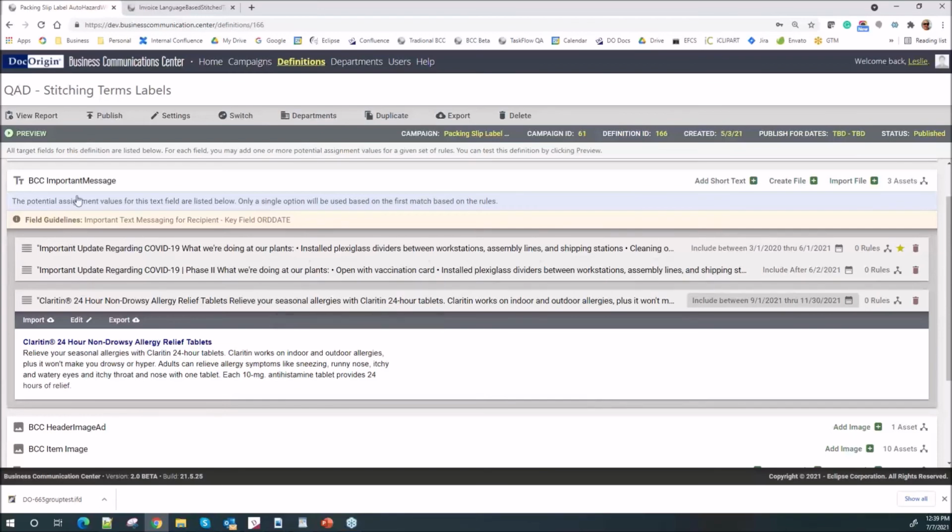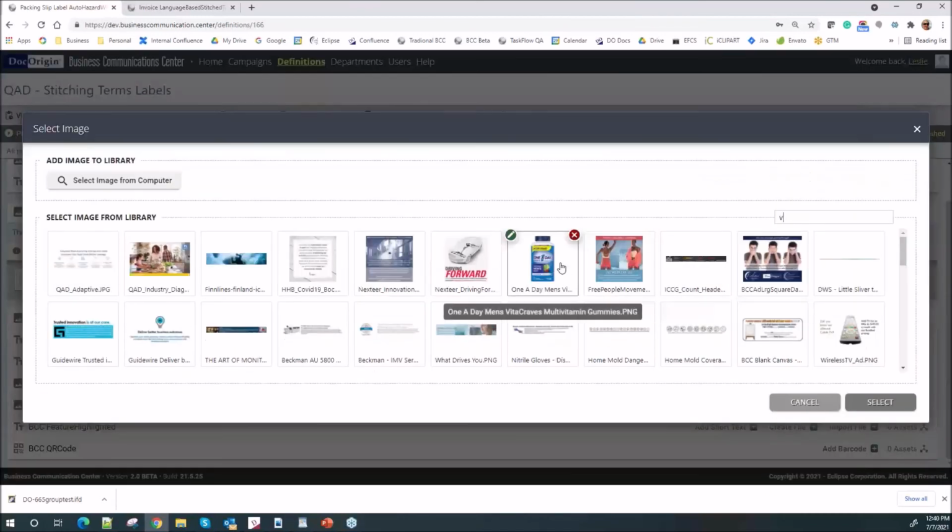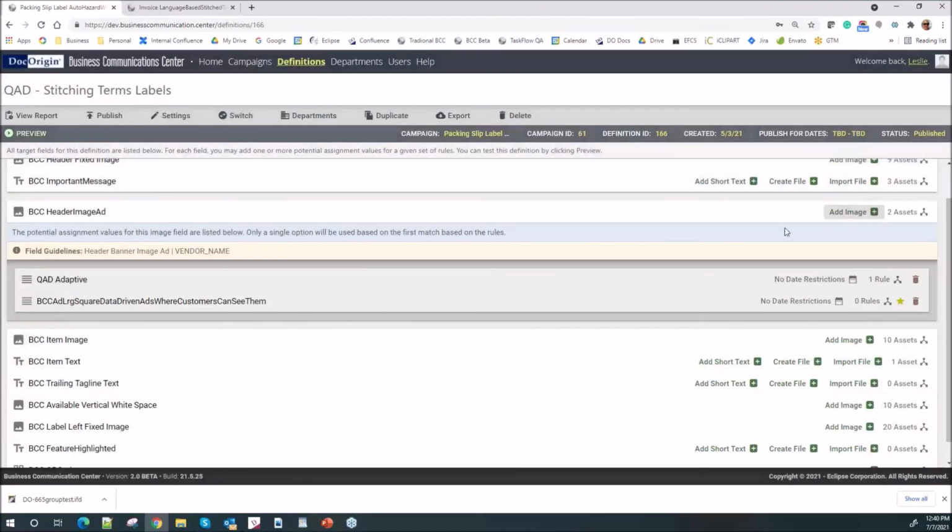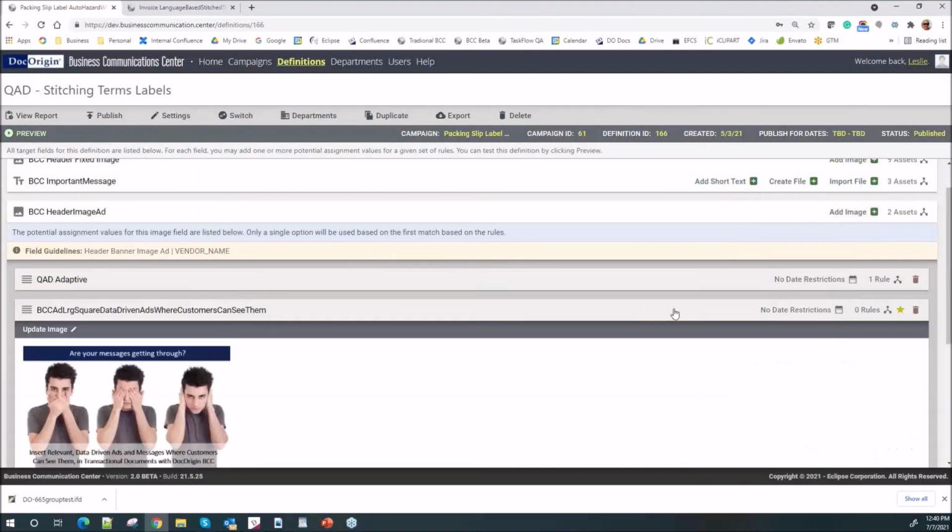Logos are the same. You can upload them as well. This would be an image that I can grab from my library. I can look for the vertical white space image, grab any of my images here, or upload an image myself. Then it adds automatically without a rule, and you can apply rules to those as well.